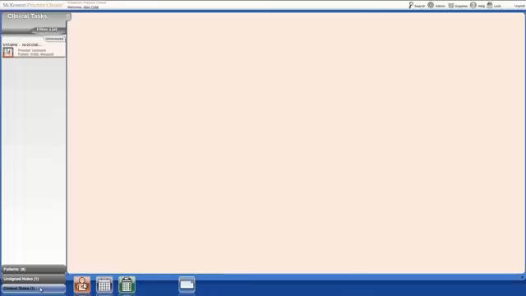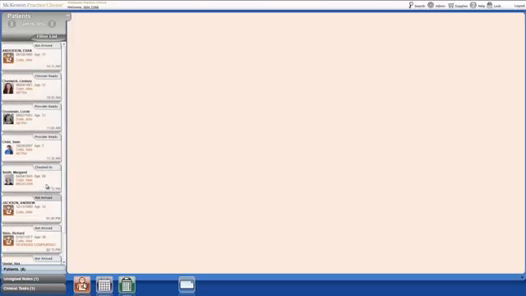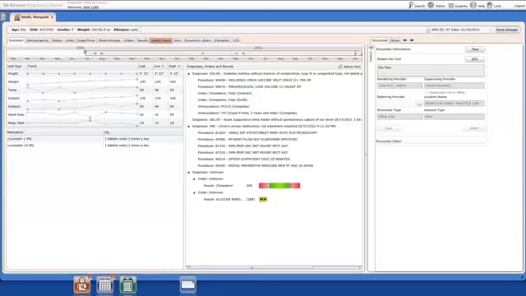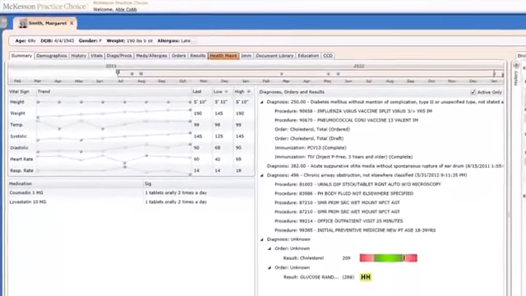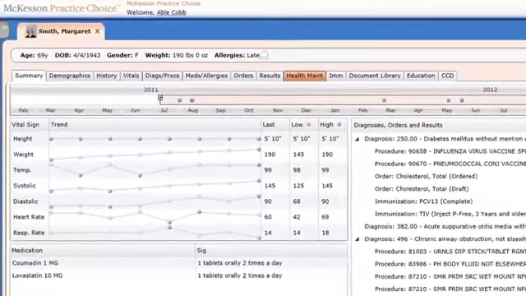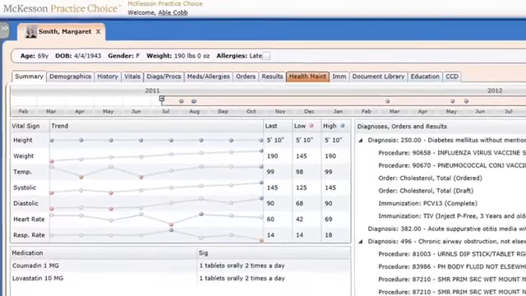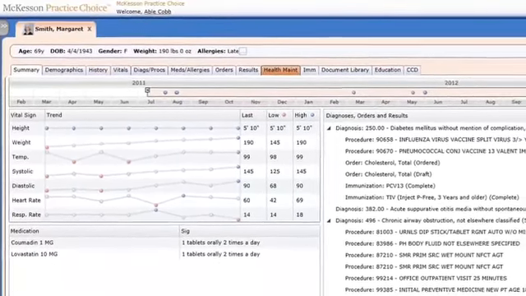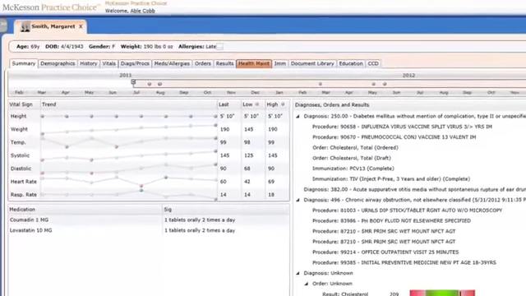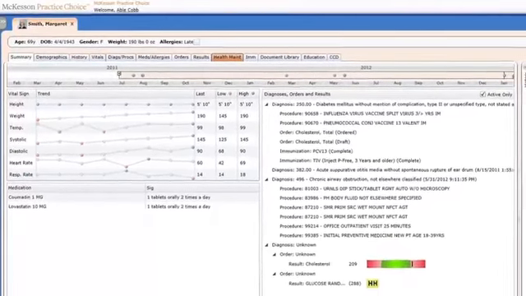Lab results are included in McKesson Practice Choice, and these inbound results will automatically populate in the patient's chart and in the work list. Now, with a single click, you'll open Margaret's chart. At the top of the chart is a banner with the patient's demographic information, as well as any allergies. Directly below is the Chart tab, which allows for intuitive navigation of the patient chart. And here is the Encounter Detail and Progress Notes section, which we will cover later.